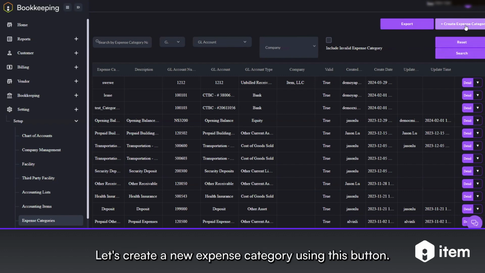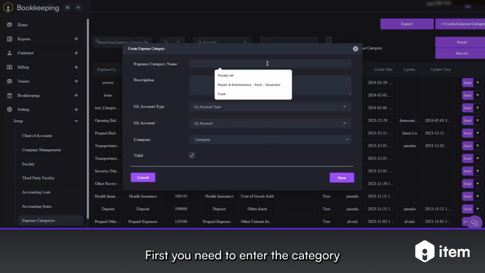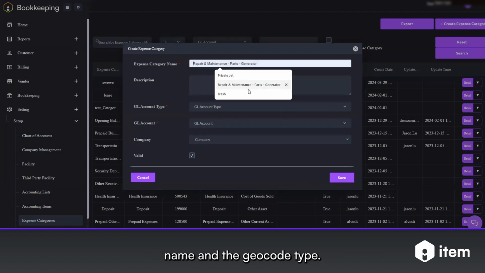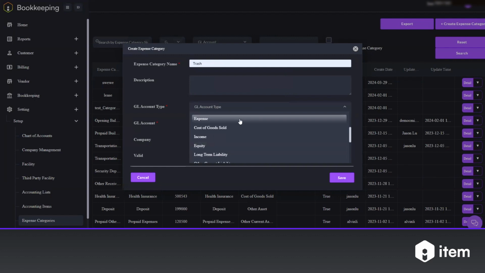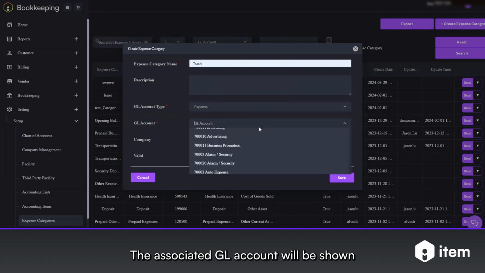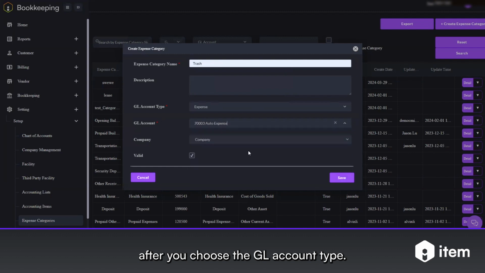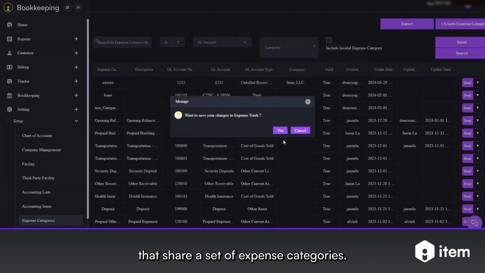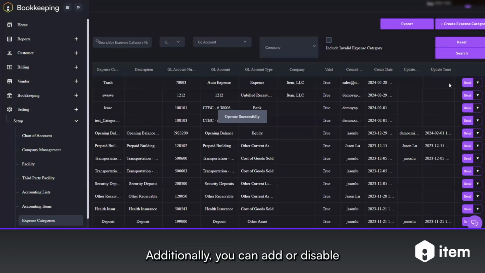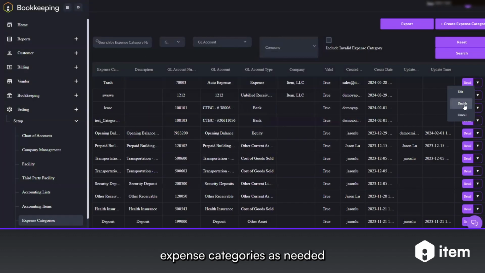Let's create a new expense category using this button. First, you need to enter the category name and the geocode type. The associated GL account will be shown after you choose the GL account type. You can also choose multiple accounts that share a set of expense categories. Additionally, you can add or disable expense categories as needed.